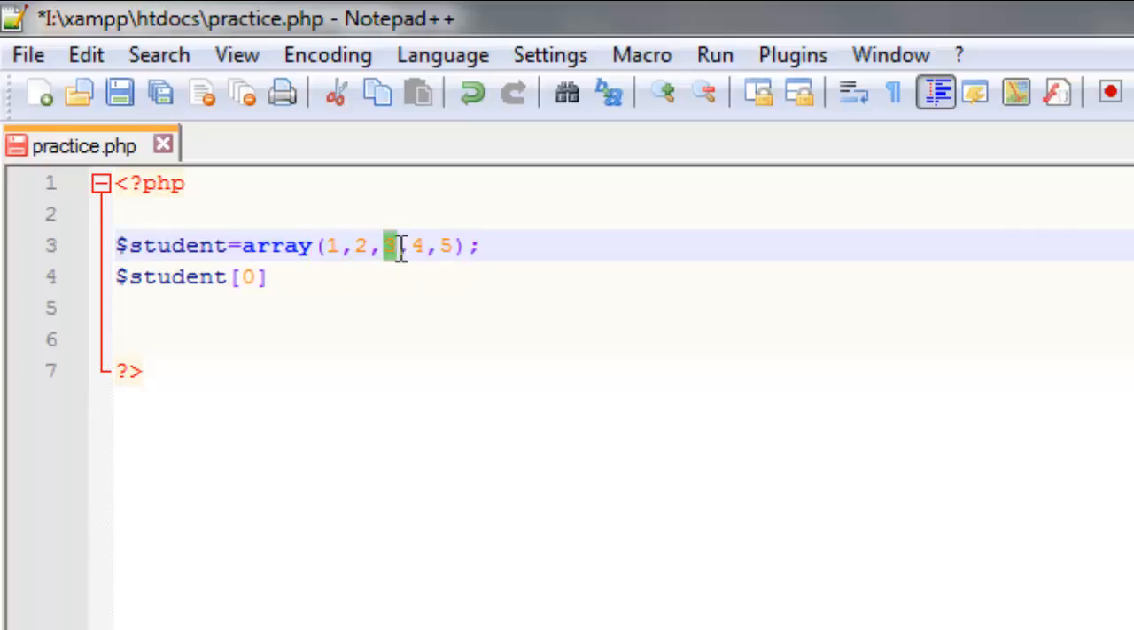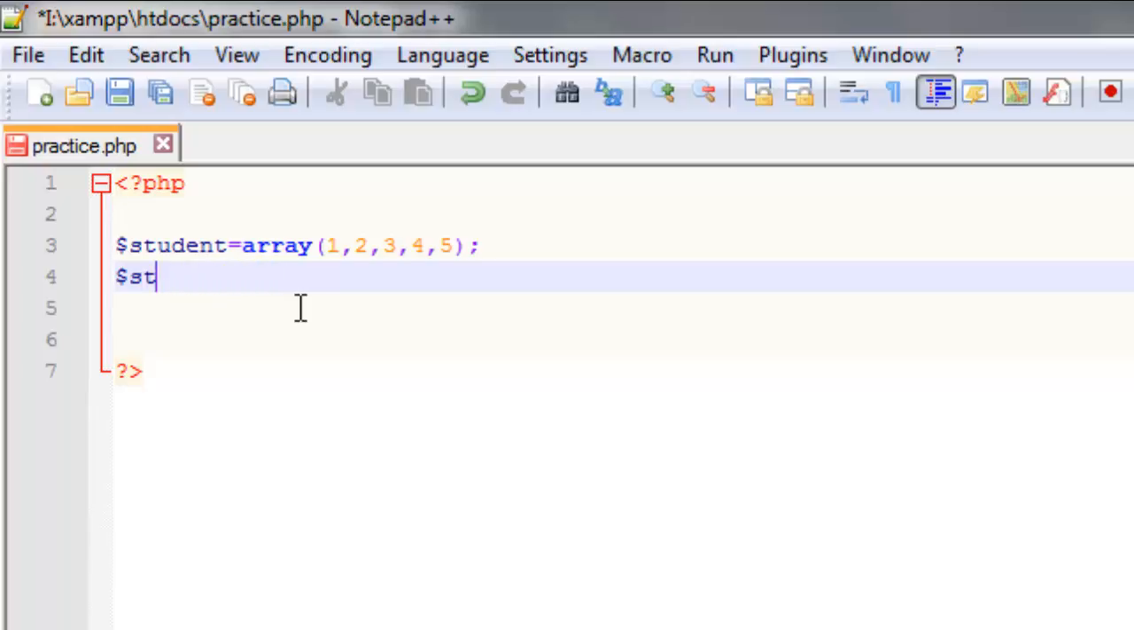again this is 0, this is 1, this is 2, this is 3, and this is 4, and it goes on till n minus 1. Say we have 5 elements, so the indexing will start from 0 and will end at n minus 1, obviously, right? So student of 0 means 1, student of 1 means 2 in this case, and so on. So that is how you reference the array elements.